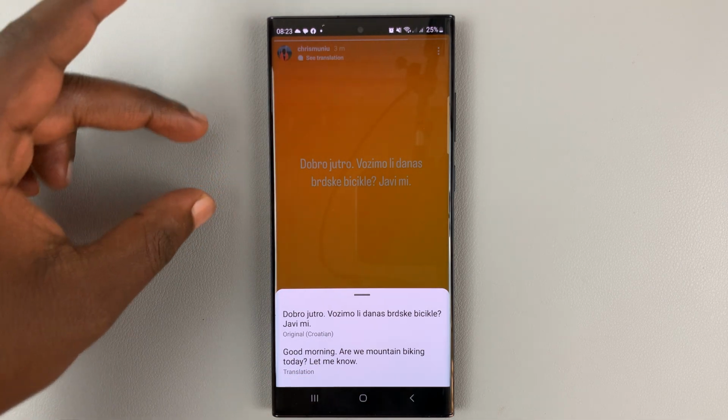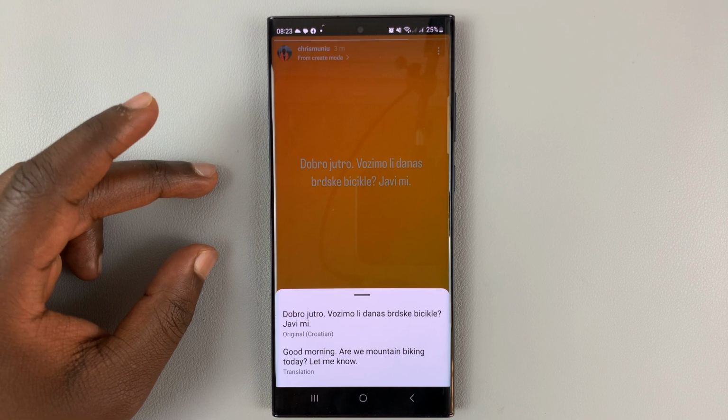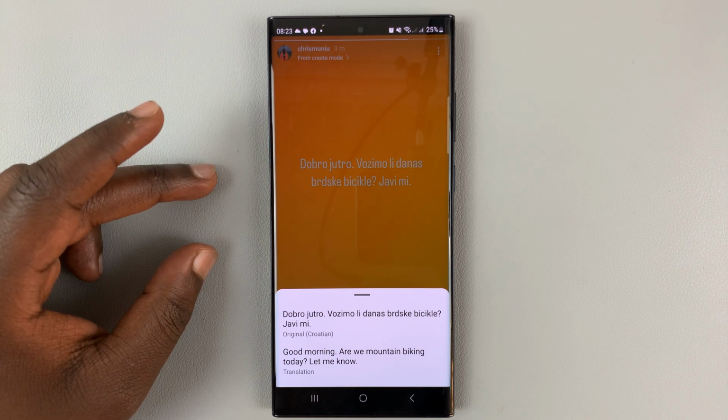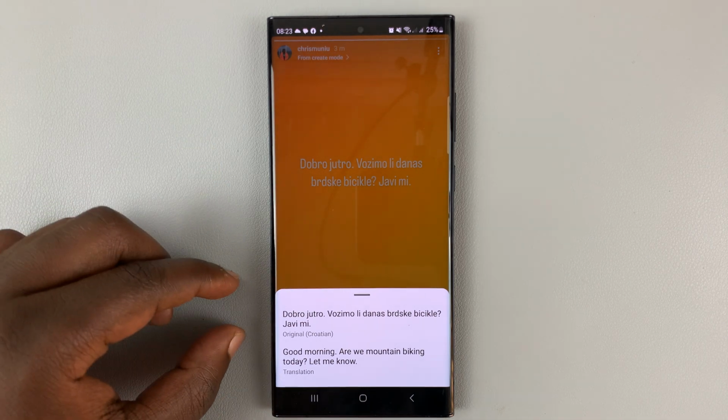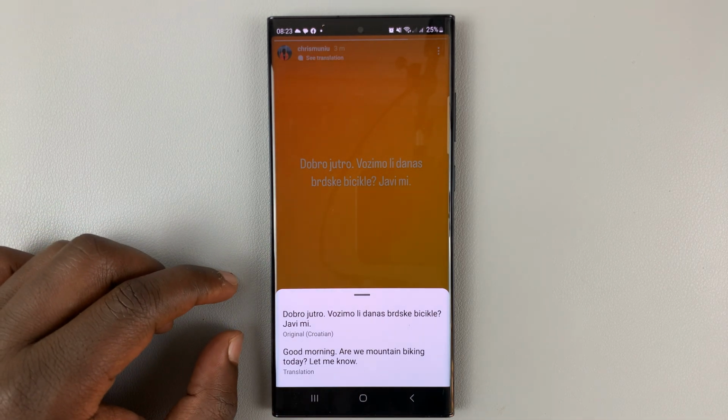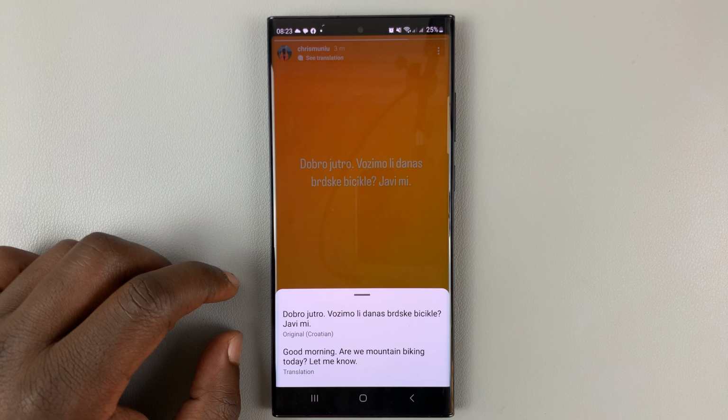Now if you have different chunks of text on the story, then it's going to translate for you the different chunks with different chunks of translations. That's it. That's basically how to translate Instagram stories to a different language.